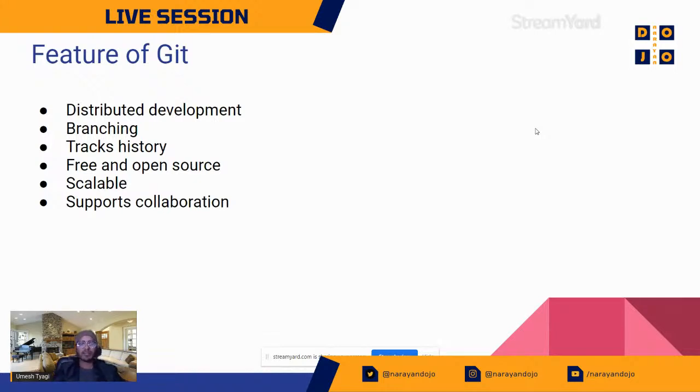And Git is scalable and supports collaboration. As I explained, Git is a distributed development system, and multiple team members collaborate on a single application using Git, because they can install Git on their local systems and work on different features, and they can push that code to a central repository. Basically the most useful central version control system nowadays is GitHub. I will tell you later in the section about GitHub.